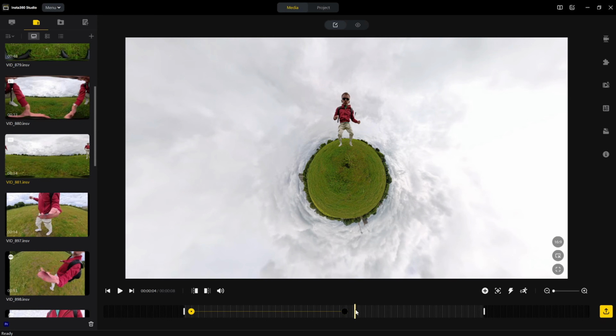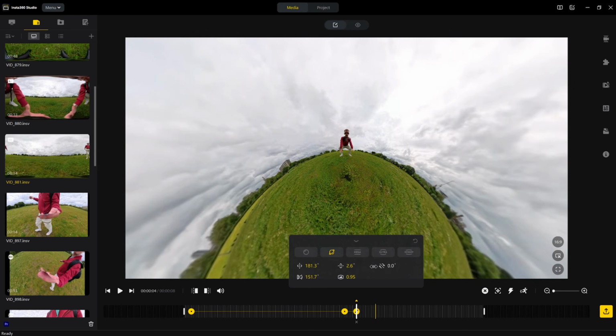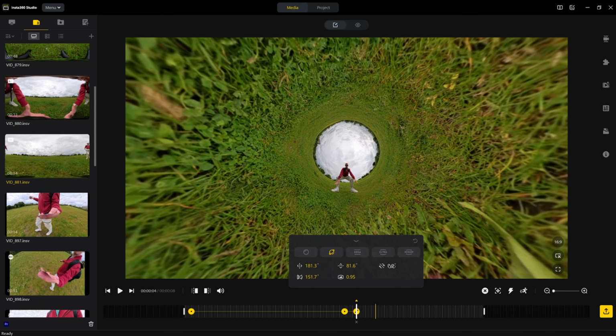Find the moment when you have jumped and your feet are just about to hit the ground and add another keyframe without any editing. Now add another keyframe roughly 1 second later and change the tilt angle so that the video turns into an inverted tiny planet.